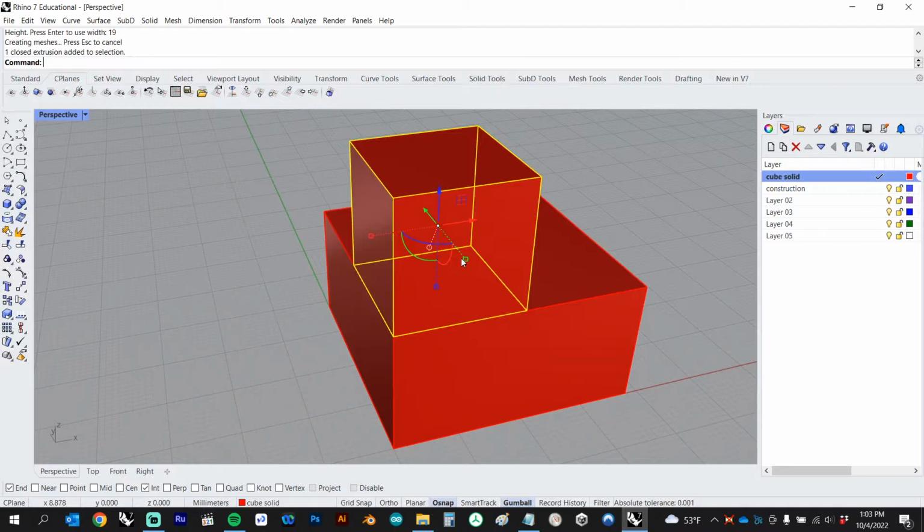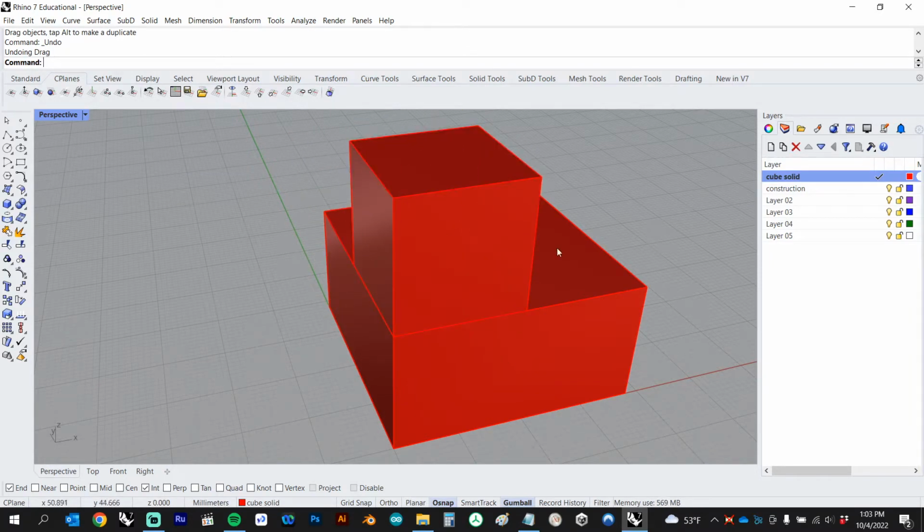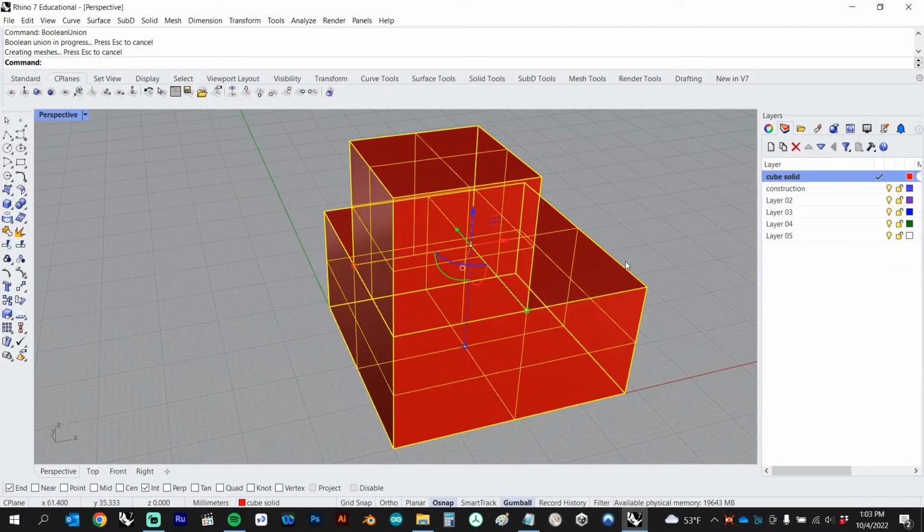Now we have two boxes, but they're not actually joined together yet. To join solids together, we need to use a Boolean union operation.